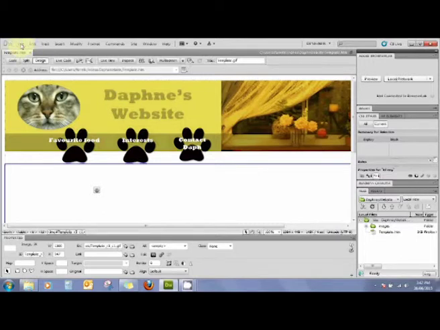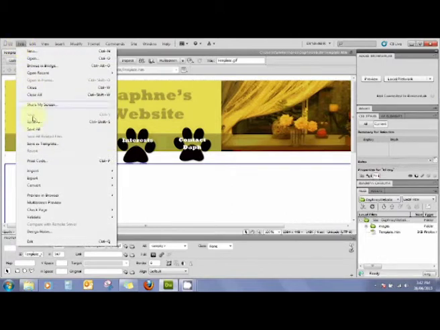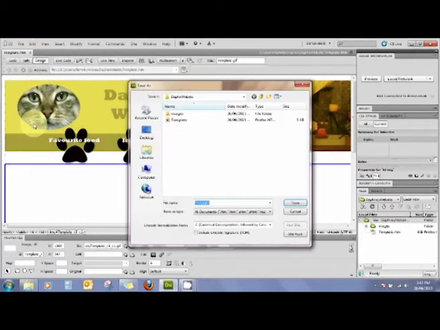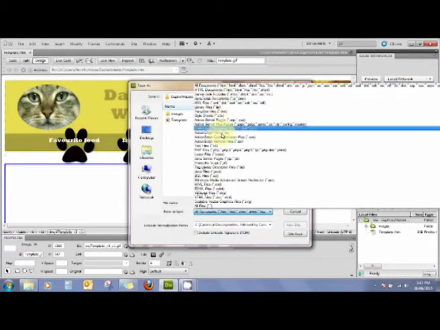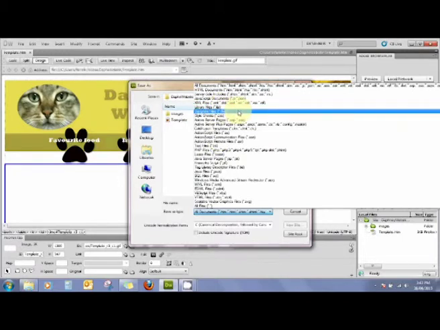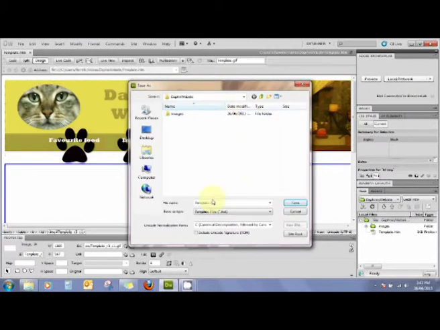Okay. Now, first of all, we need to save as, file, save as. We're going to create this as a real template. So we've got to find template here. There it is, template files, .dwt. Now that is a special Dreamweaver file type that allows you to make web pages from that template design. So I'm going to hit save.